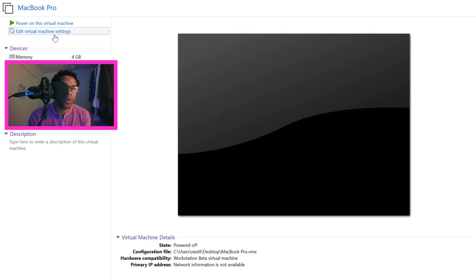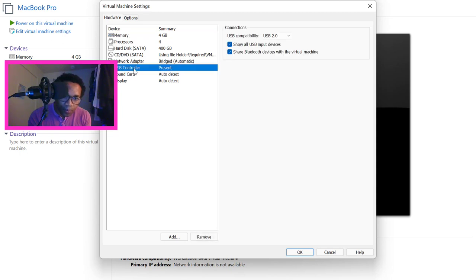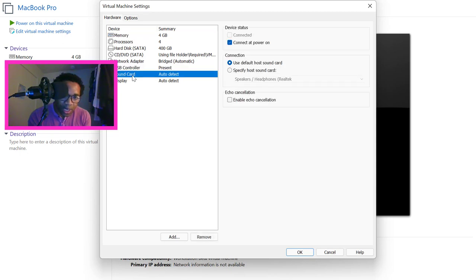See, so open edit virtual machine settings. You see, under sound card, make sure you enable echo cancellation. You can see that the podcast was echoing, so remember to enable echo cancellation.